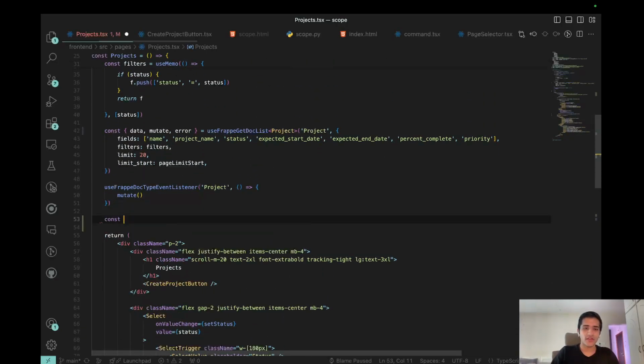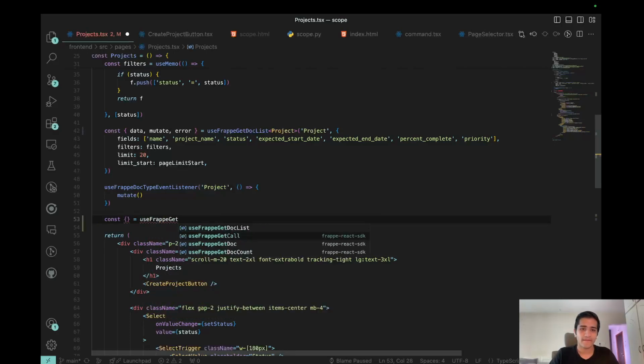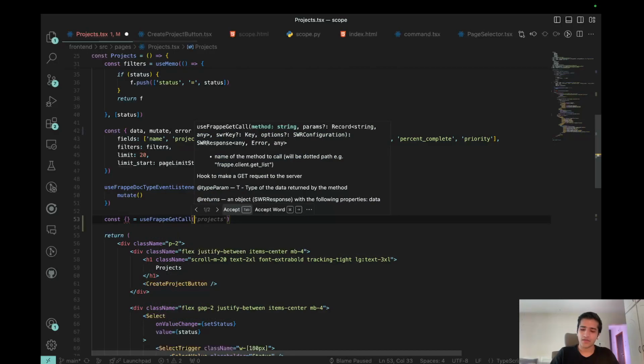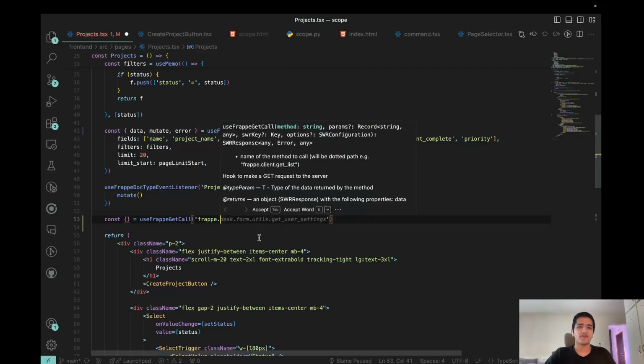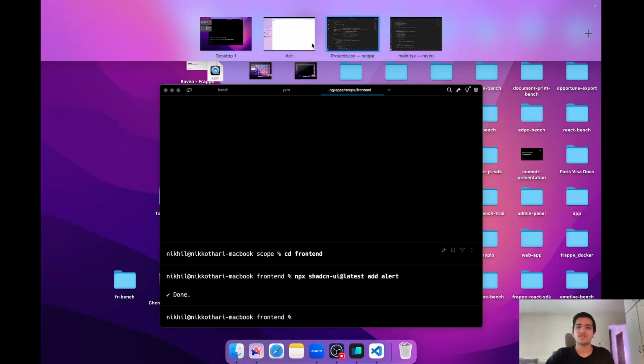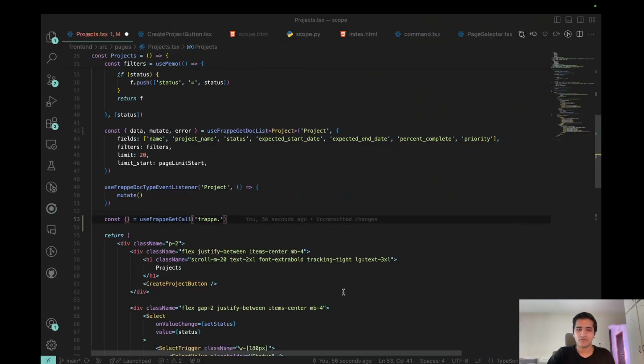One option is that you can do use frappe get call, right? And what was the API for profile? Someone was telling me. What is it? Profile API or something?